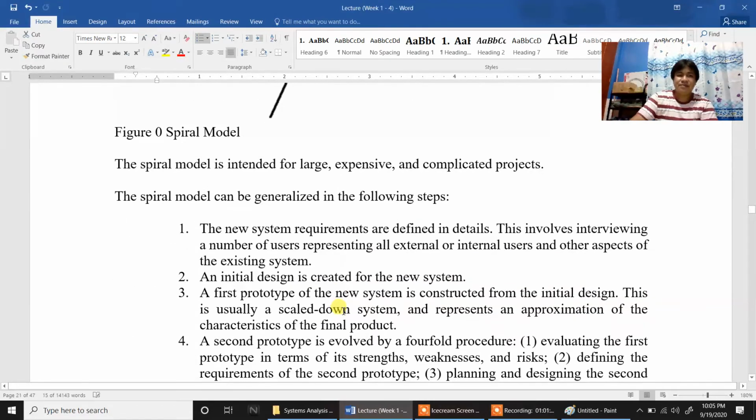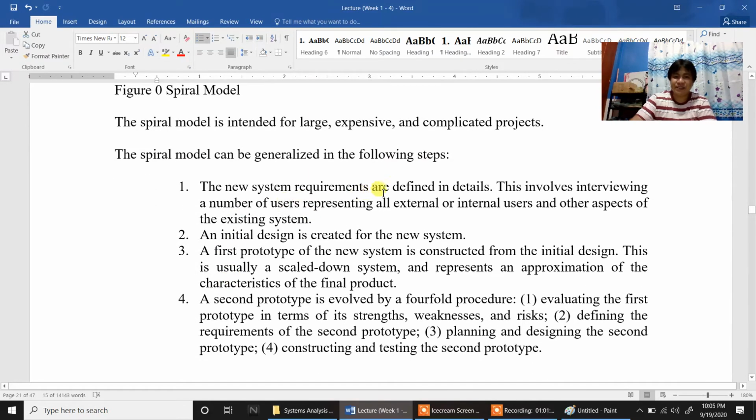The spiral model is intended for large, expensive, and complicated projects. Now, compared to waterfall, the spiral model can be generalized in the following steps. The new system requirements are defined in detail. This involves interviewing a number of users representing all external and internal users and other aspects of the existing system.